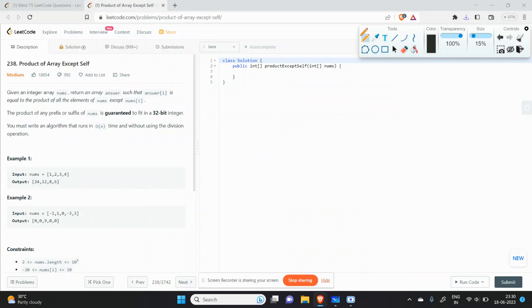So today we are going to solve the product of array except self coding problem. Let's go through the problem statement. Given an integer array nums, we need to return an array answer such that answer[i] is equal to the product of all the elements of nums except nums[i]. Let's try to understand this line.